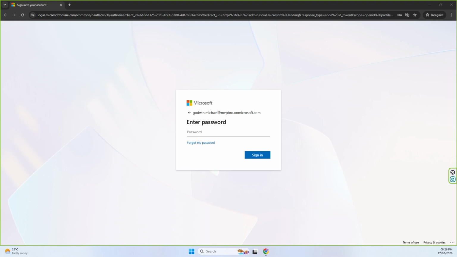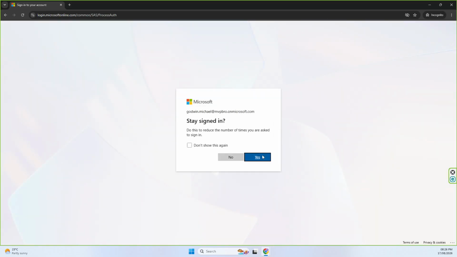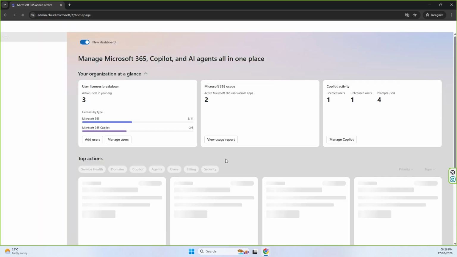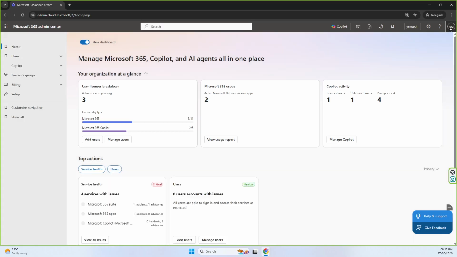Okay, let me get that password. One second. Okay, so now I'm going to put my password. I'm going to sign in, and then I'll go to my authenticator and put in my matching number there. Now I'm logging in as that particular user, Godwin.